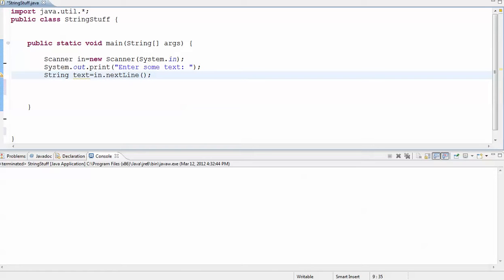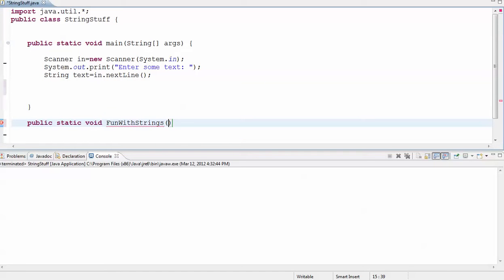What I'd like to do is take the text they've entered and play around with it. And I'm going to write that into a separate function just so you can get more comfortable with writing separate functions to do tasks. So this is going to start public static. It's just going to do some printing for me, so I don't need any information returned. So I'm going to make this void, and let's just call this funWithStrings. And I'm going to pass to this function as a parameter the text from up here, which means that I need to list it and its type right here as a parameter.